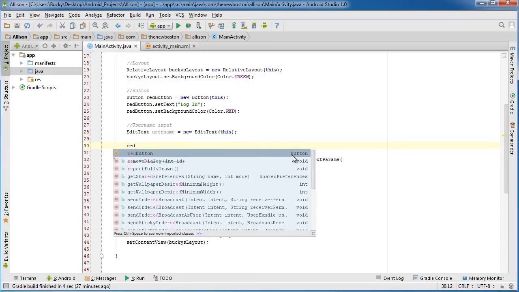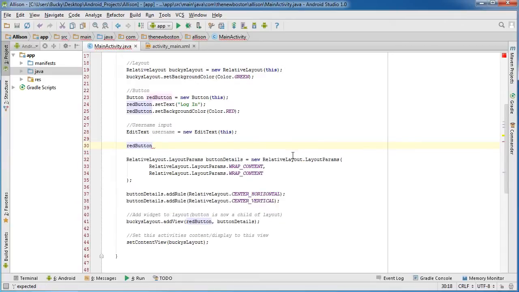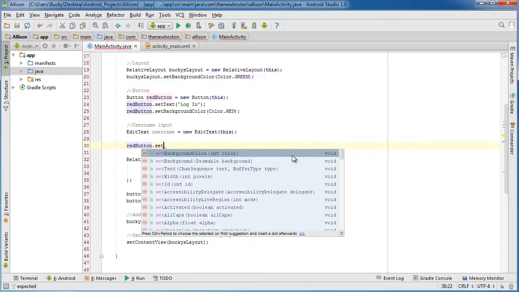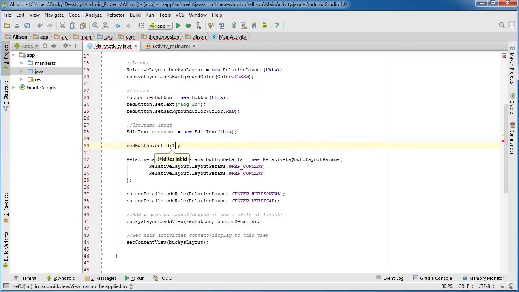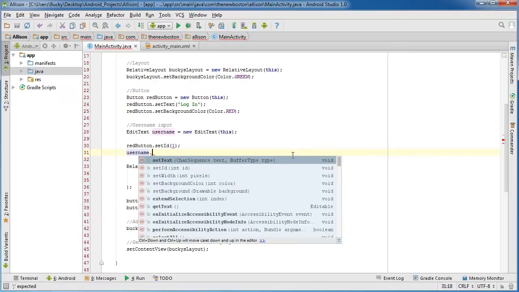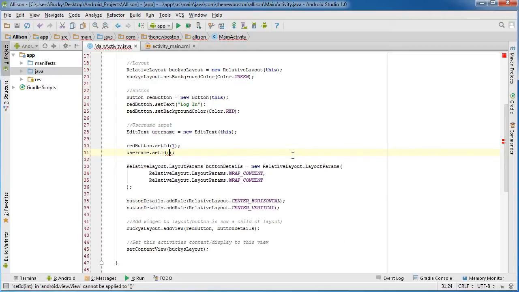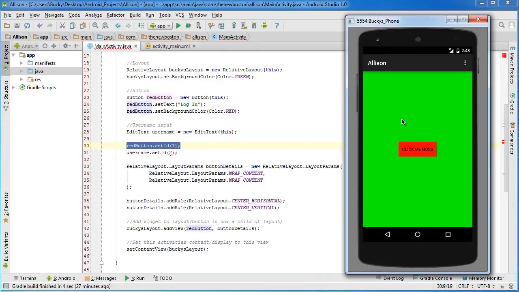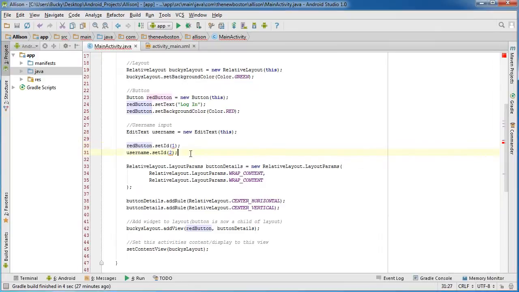So red button, and all you have to do, it's really easy, set ID and then pass in a value, and also do the same for username. Set ID, and we'll call this one 2. So the ID of red button is 1, and the username input, which is above it, that widget will be ID 2, and I'll show you guys what we do with that in just a second.